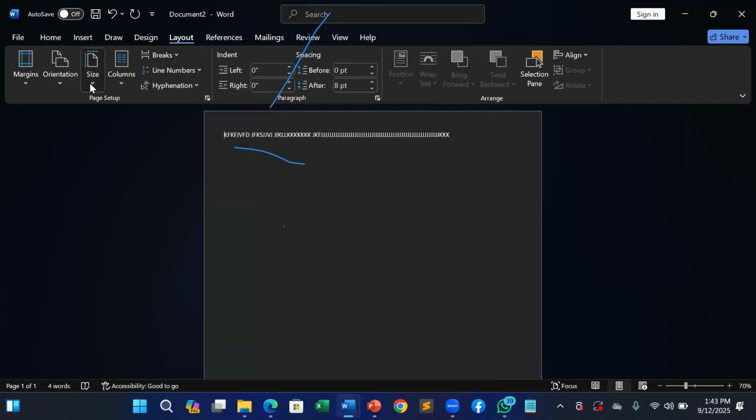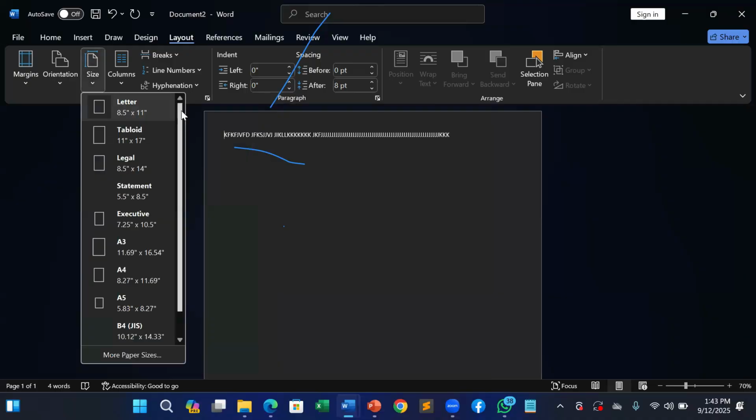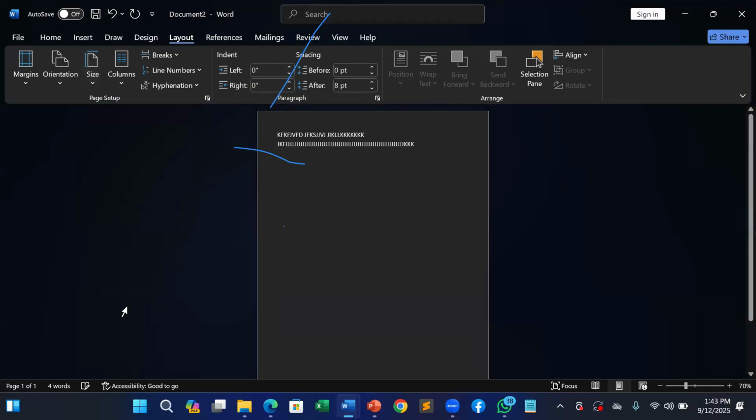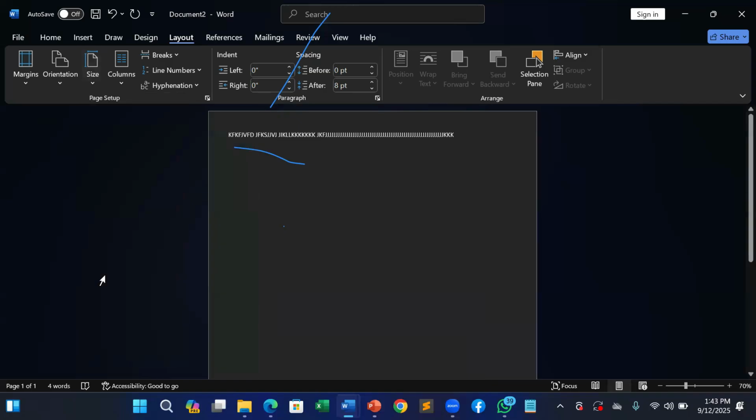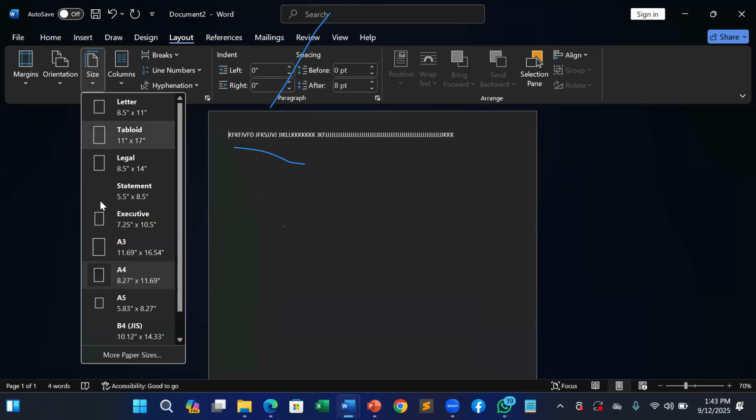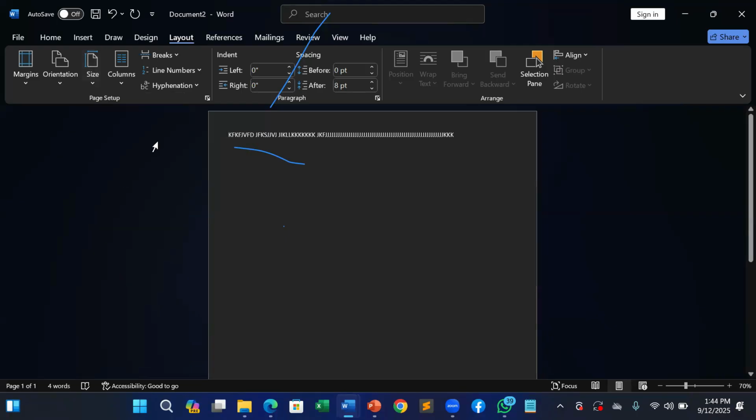Then this size, it's the size of the paper. Normally we use A4. This one is A5. This one is A4. This is our normal size. So you can select whichever size you want. It has different sizes. This one is 8.5. So by default, we normally use A4 for our day-to-day activities.